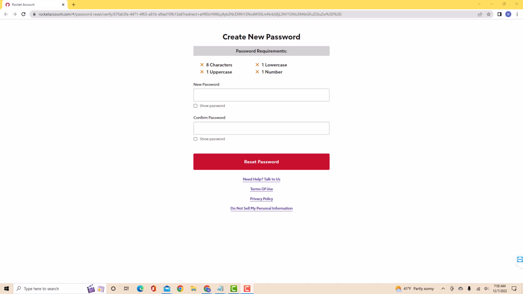On the first field, enter the new password you wish to use. Then, enter it again to confirm. After entering the required information, click on Reset Password.